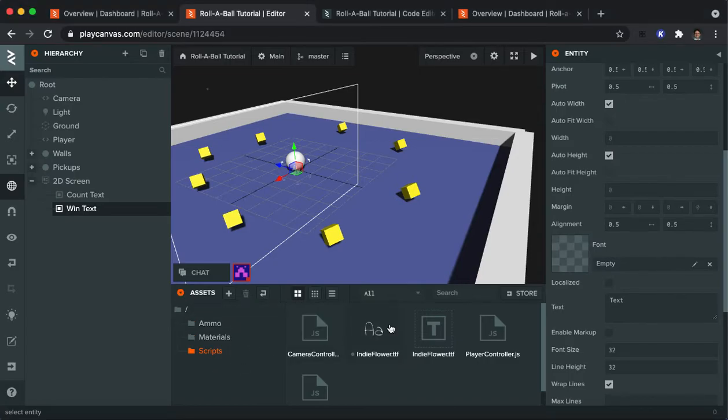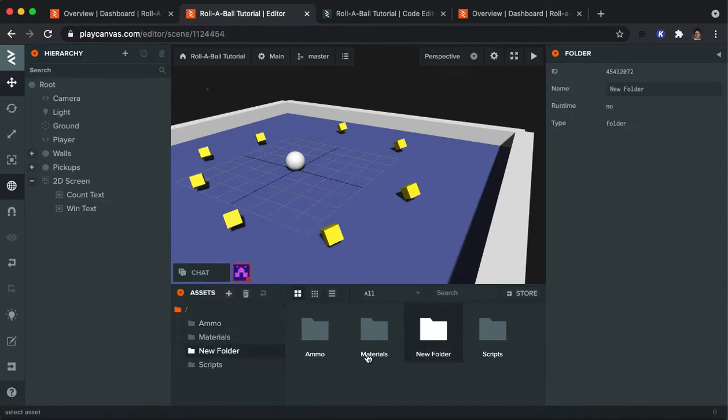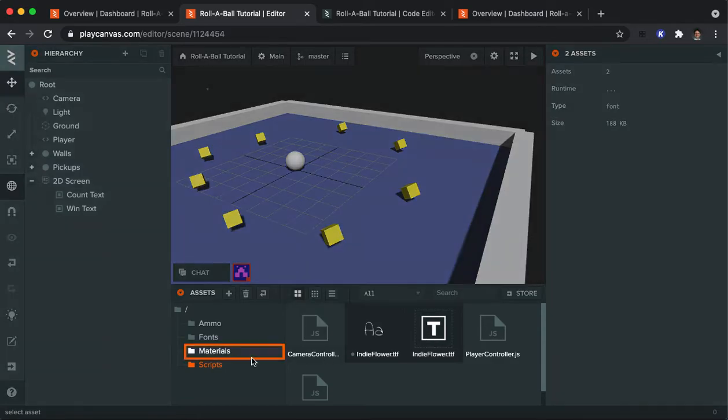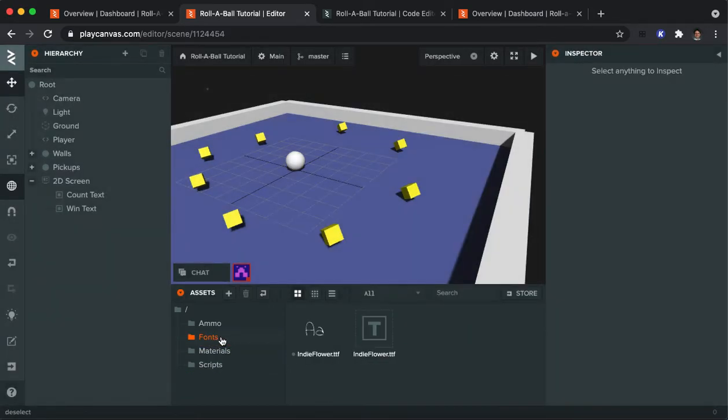So I'm going to organize my project like I always say I should. In the root of my project, I'm going to make a folder called fonts. And then the fonts that I just pulled up, I think I put in the scripts folder. So these two files, I'm going to move into the fonts folder. So that's where they belong.